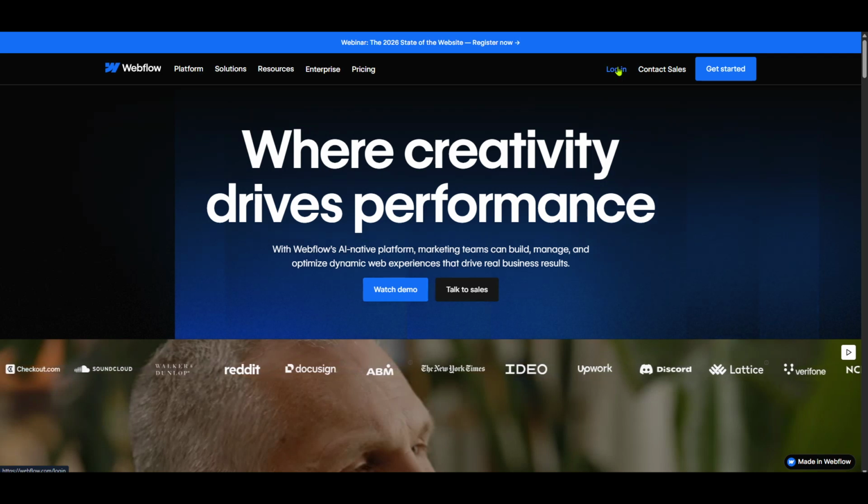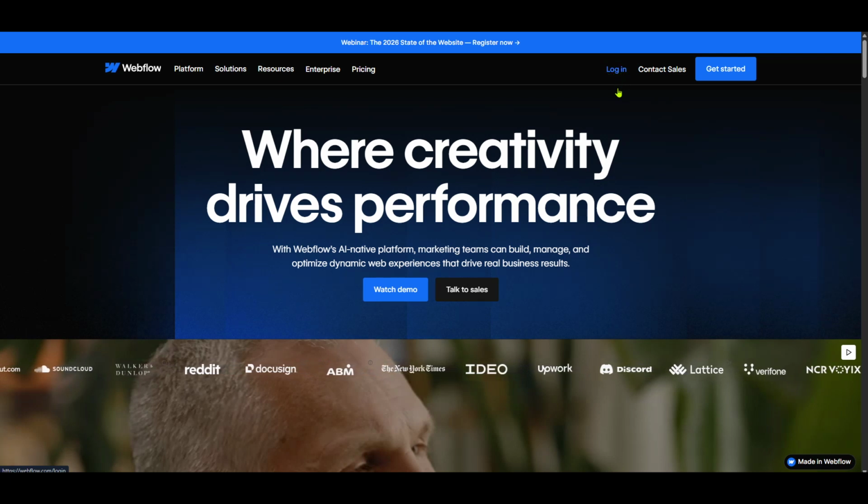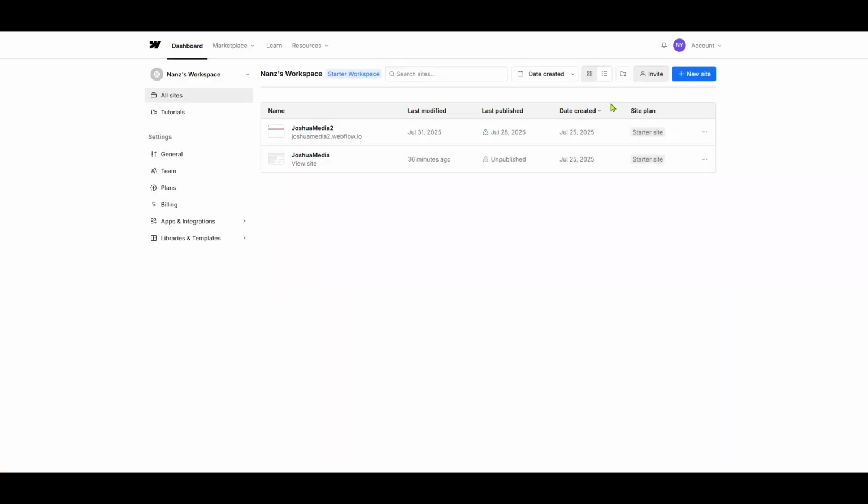Once you've logged in, you'll be directed to your Webflow dashboard. This is like your mission control center where all your site projects are managed. From here, you can access everything you need to design and build your site. Now's a good time to familiarize yourself with the layout. You might want to look around a bit to get comfortable with where things are.